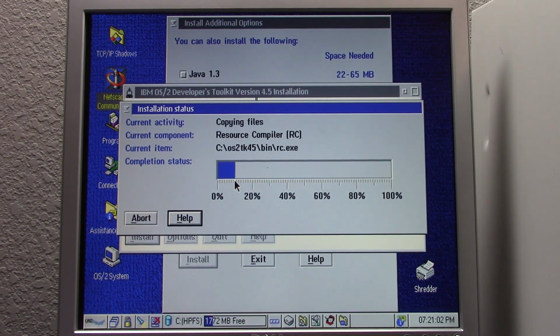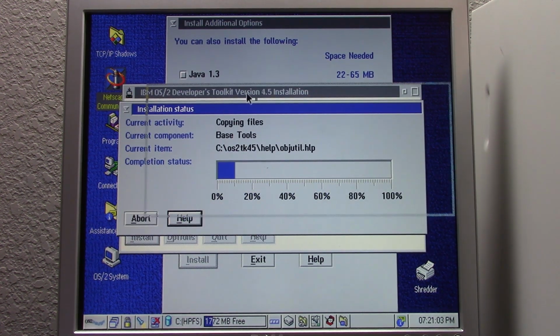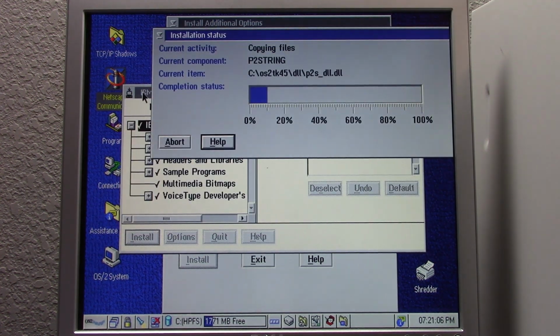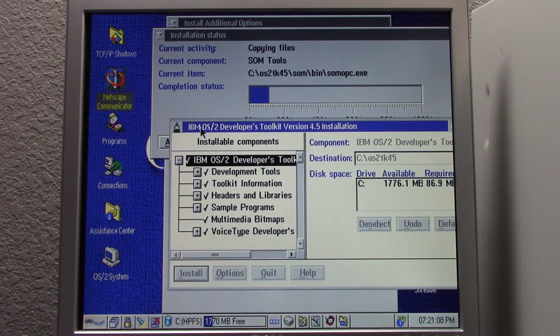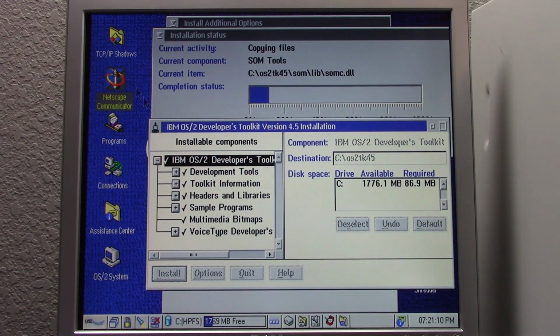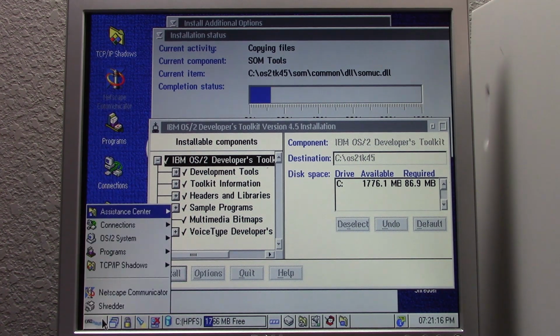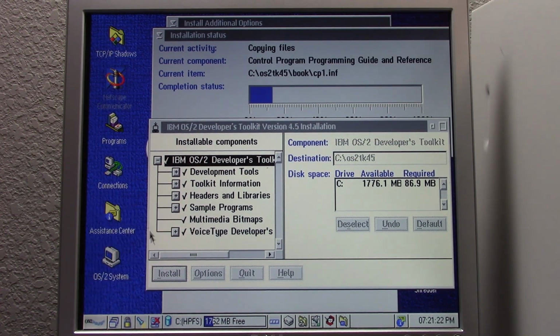So while this is installing, I just want to touch briefly on OS2's interface. You guys can probably see that the general layout looks very similar to Windows. You've got icons here on your desktop. You have a sort of taskbar down here. You have this OS2 menu, which is not exactly like the Windows Start menu, but it does have some similarities.